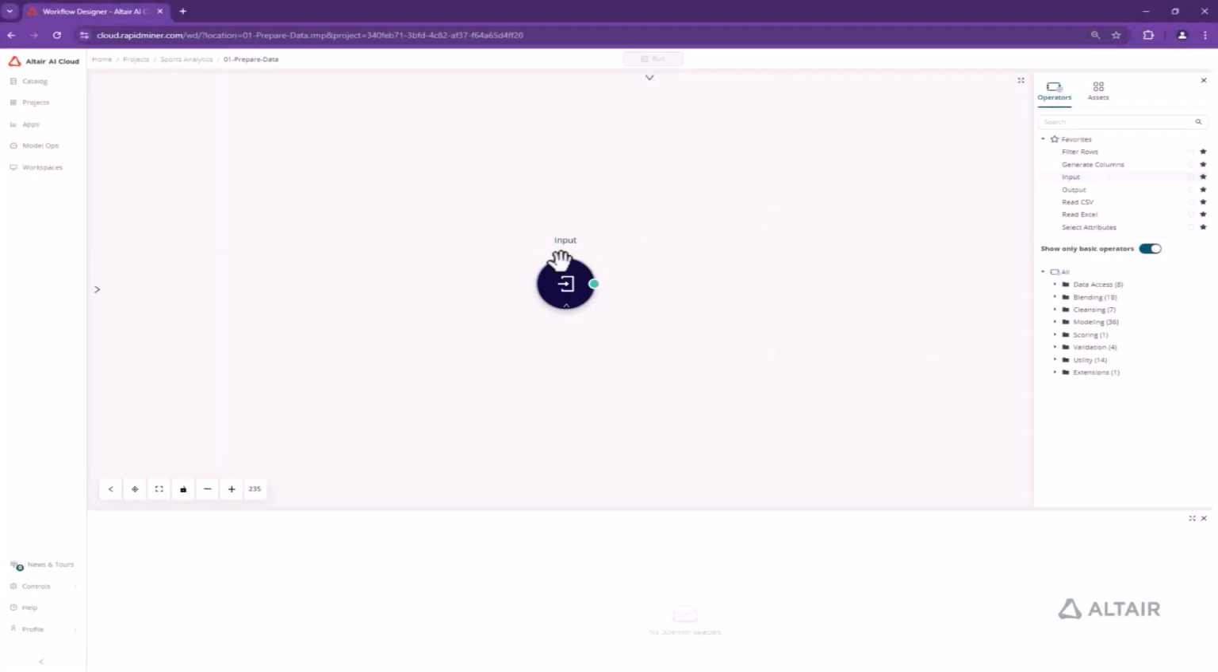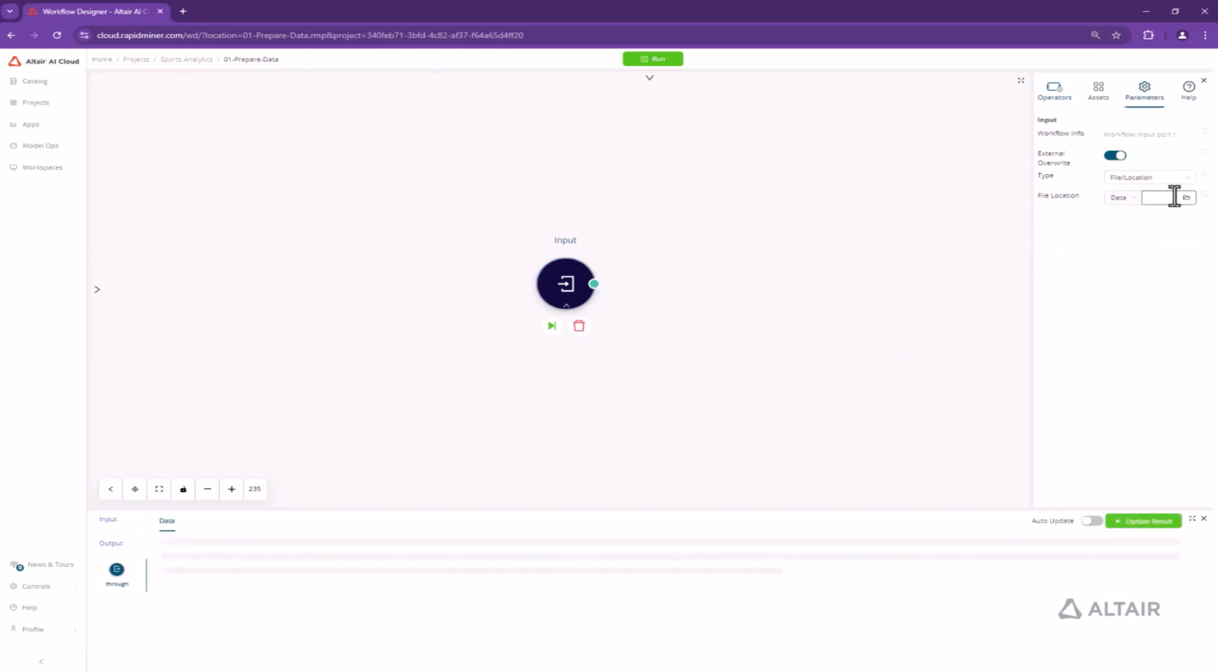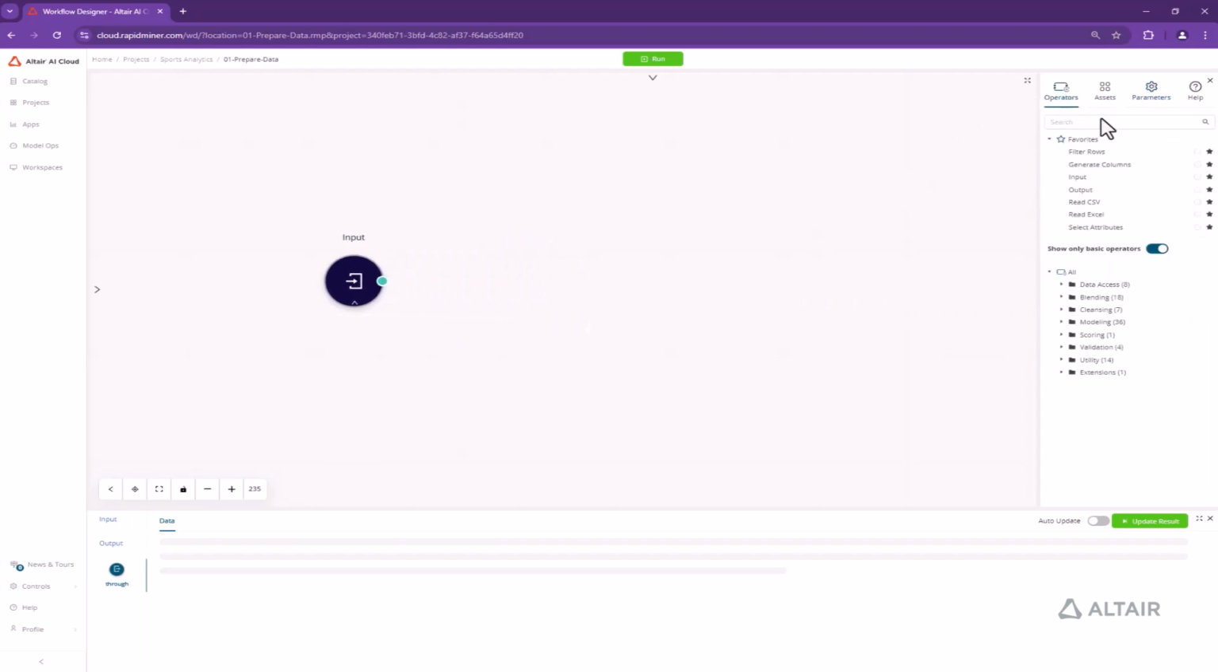I've moved to the Workflow Designer in Altair AI Cloud. First, I'm going to bring in some data of my previous renewals. Here stored in Excel documents, I'm going to select that from my data catalog. And then I'm going to use a read Excel operator, connect the file to the file input, and run this operator by clicking the Run button below.